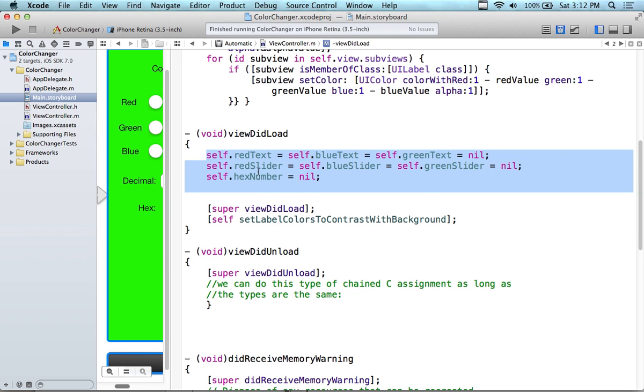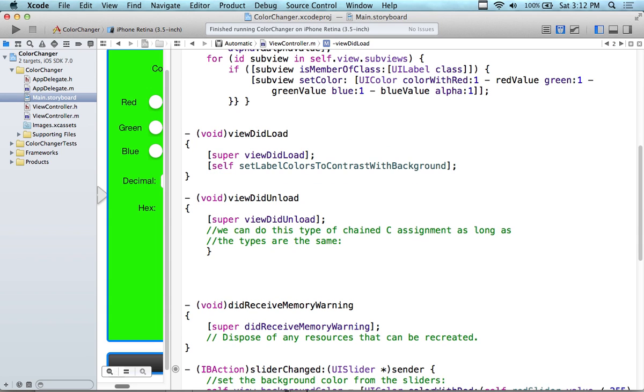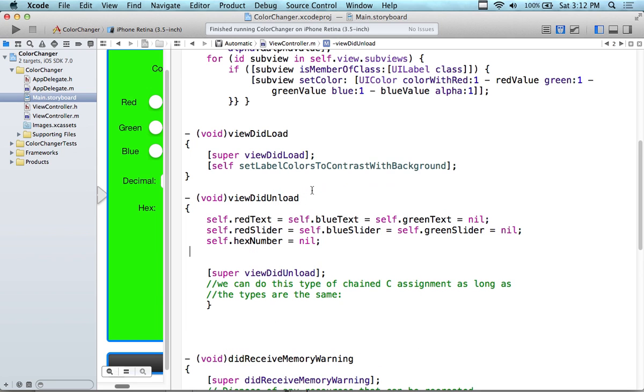I accidentally put it in the view did load when I should have put it in the unload, because what I really want to do is, when the app is done, I want this stuff to go away and not hang out in memory. This is going to cause it on the view did unload. When I stop the app, it's going to pull it all out of memory and clean it up for me. But why would I want to pull it out of memory and clean it up before we start the app? It's wrong. So what I really want to do is put it in the view did unload.